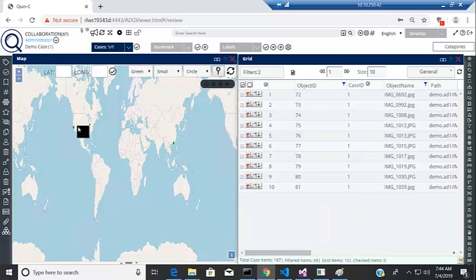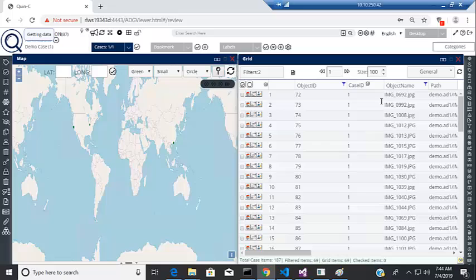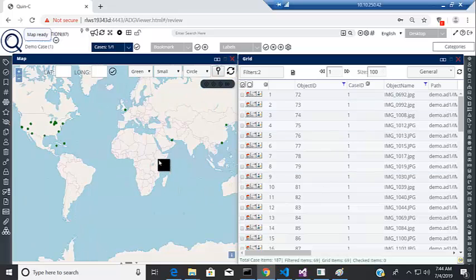And there are only 10 data points plotted here. Not because there are only 10 pieces of location data, but because I have my grid size set to only 10. If I expand it to 100, all of a sudden you're going to see a whole lot more data points.